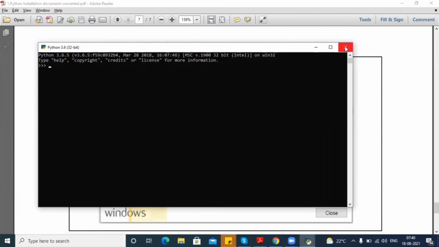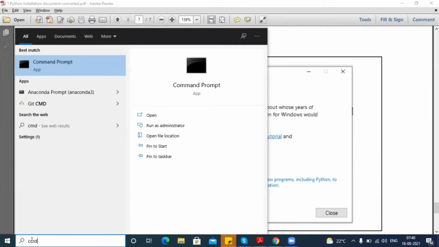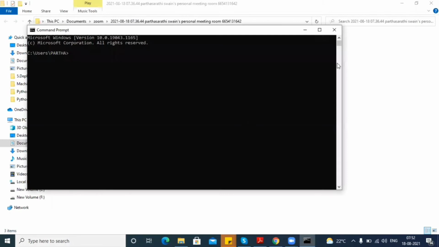Or else you can check another way also. You open the command prompt. Okay, I open command prompt. Then you type Python. You type Python, and you'll be able to see Python version 3.6.5. Okay, if you're able to see this, then yeah, you are sure that your Python installation is successfully completed.